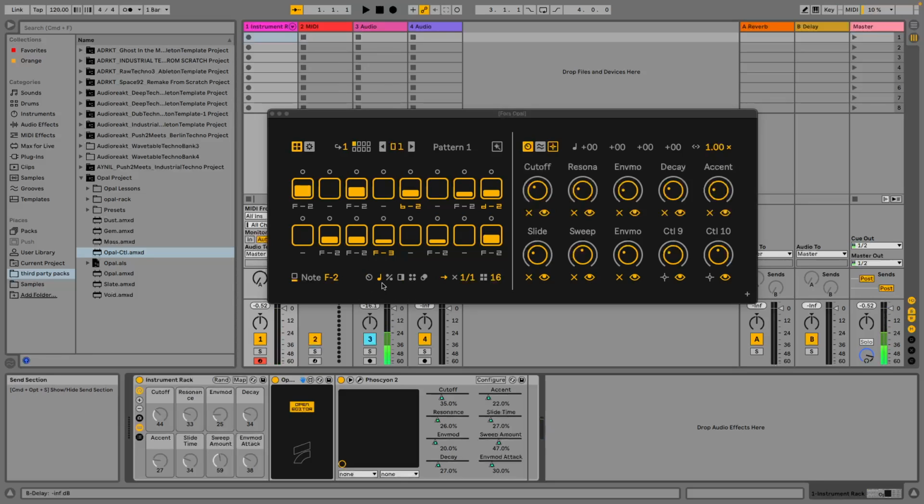You can see we've got all these other options. For example, probability in its most basic form. You can change that from 0 to 100 of the chance it will play on each pass.